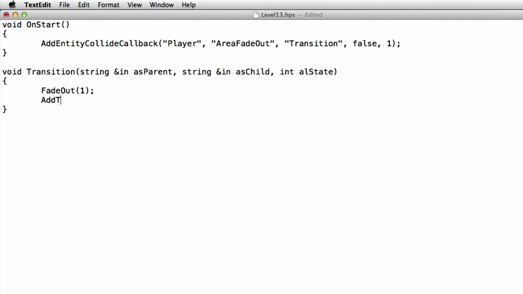It's also going to add a timer. Timer has no name. It executes after 1 second, and the function it's going to call, I'm going to call it timer transition. So basically it does the same thing as the fade out. After 1 second the screen is black, and after 1 second it's also going to execute this timer, which is going to actually change the map.